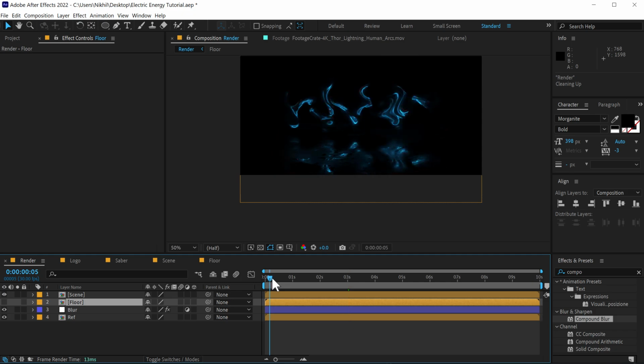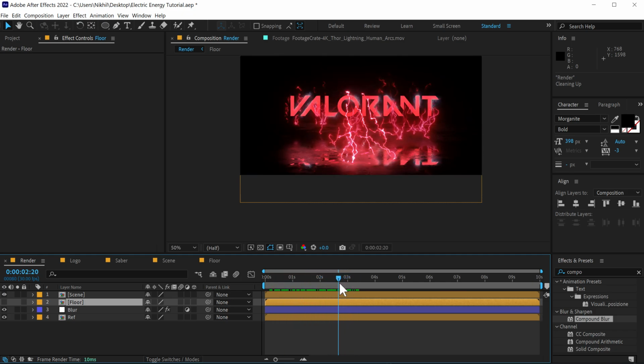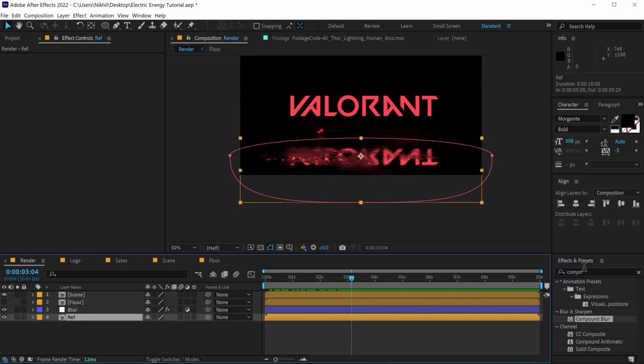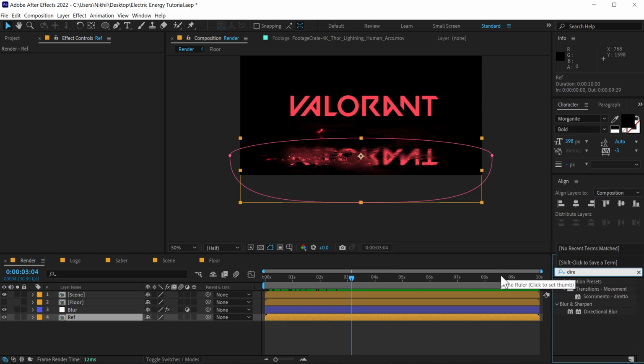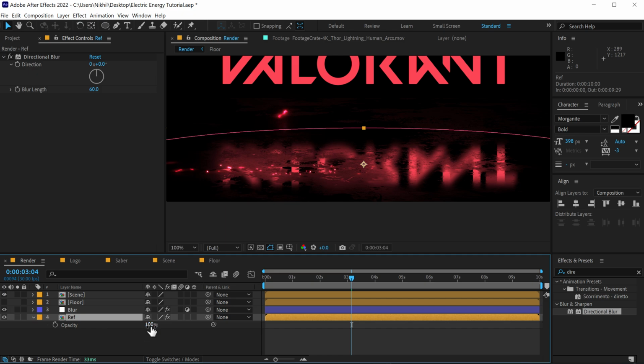Go back into our main render comp. We have this nice reflective floor, which is looking quite nice, I think, with this nice reflection. Also on the reflection composition, I'll add a directional blur. Let's increase the blur length, and then probably I'll bring down the opacity a little bit like so.